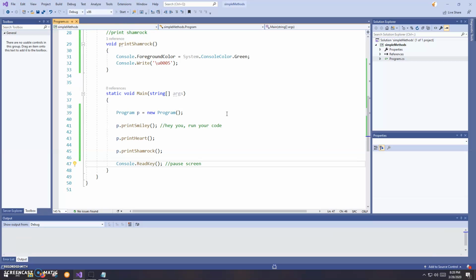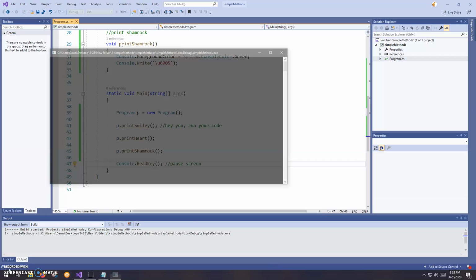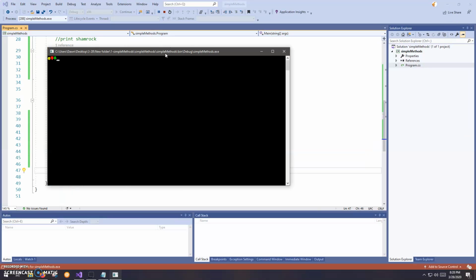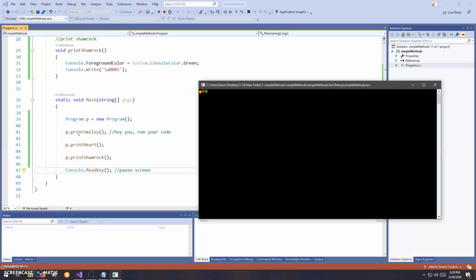Okay, now I'll run the program. Now I will see all three characters. All three methods are called one right after another. PrintSmiley, we get the smiley. PrintHeart, we get the heart, and then finally the shamrock.